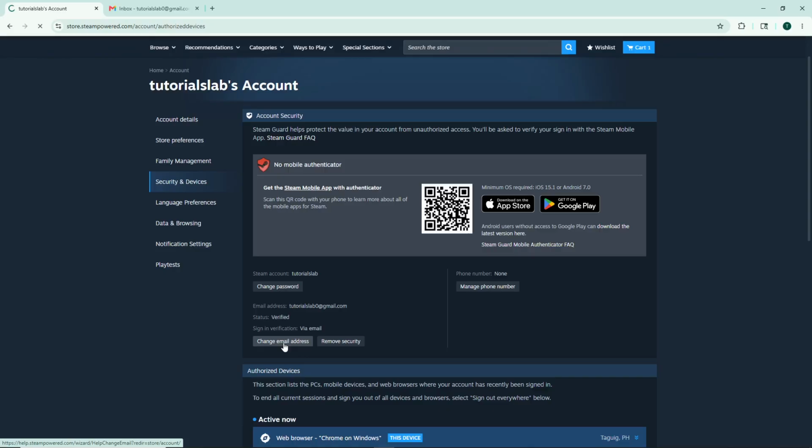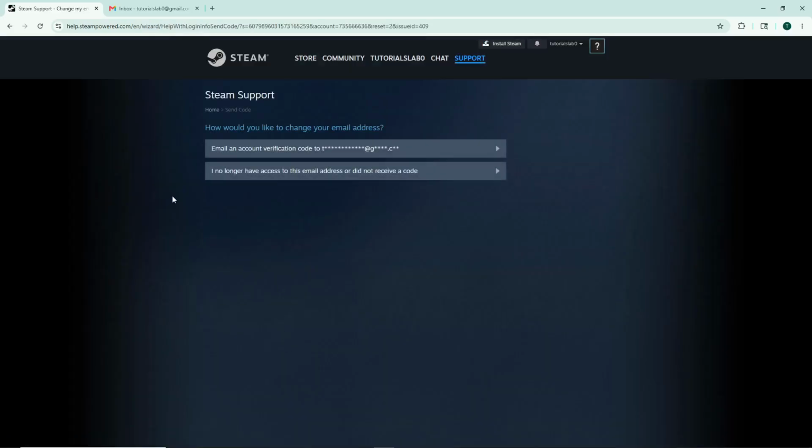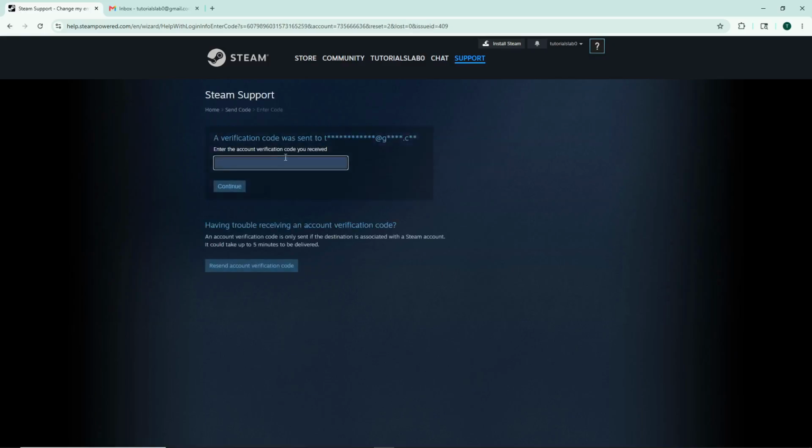This will open up a new window where Steam will present you with different verification methods to proceed with the email change. This extra step ensures that only the actual account owner can make changes to sensitive information like your email address. For this example, click on Email and Account Verification. By selecting this option, Steam will send a unique verification code to your current email address.